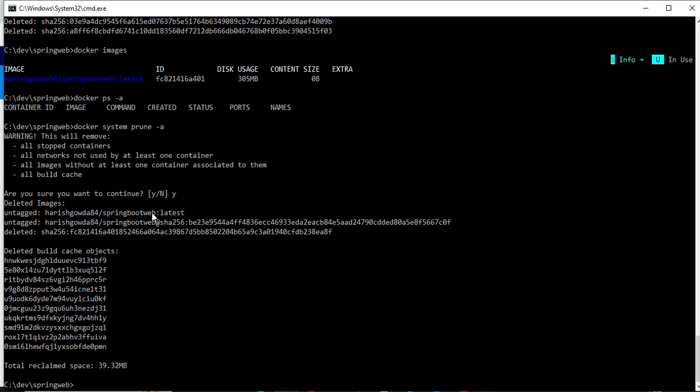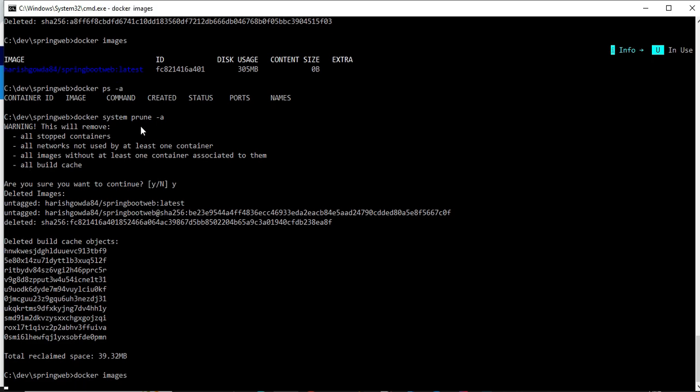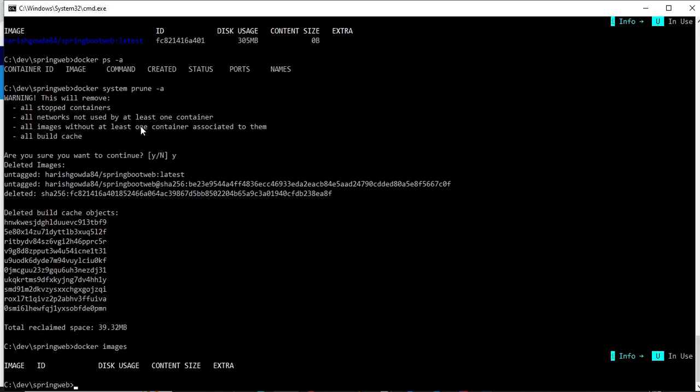You can see it is going to remove everything. It first starts by removing my image which is present here, then any cache and objects which are present, everything here. So if you run docker images right now, you can see nothing is available at this moment.